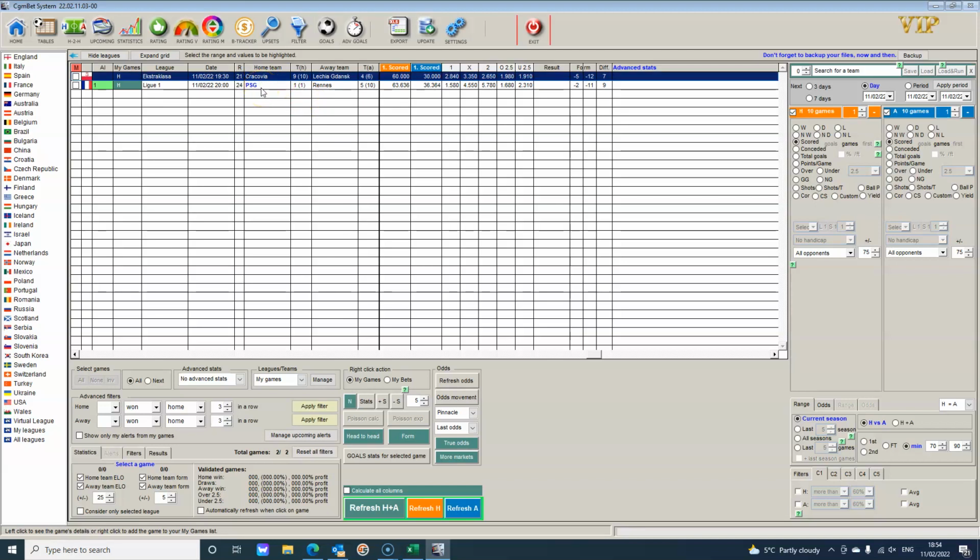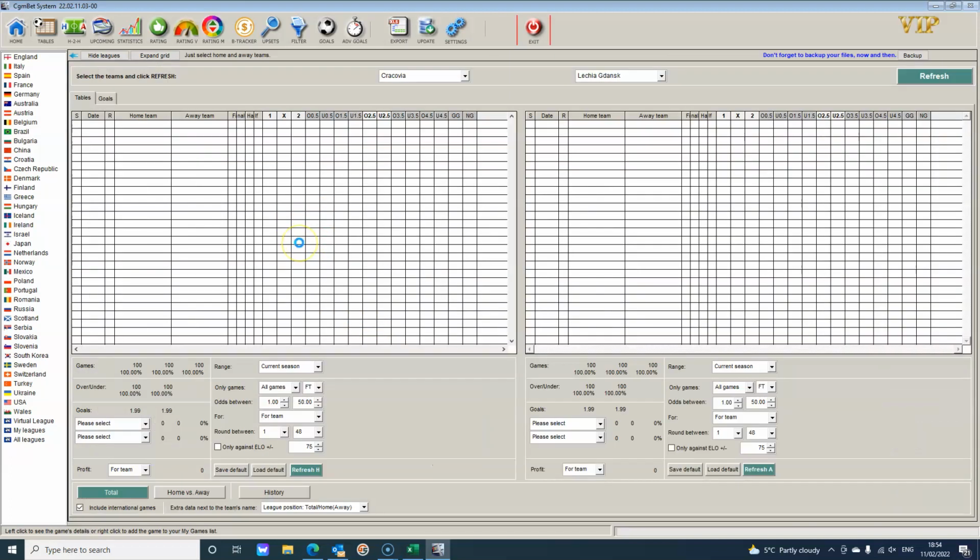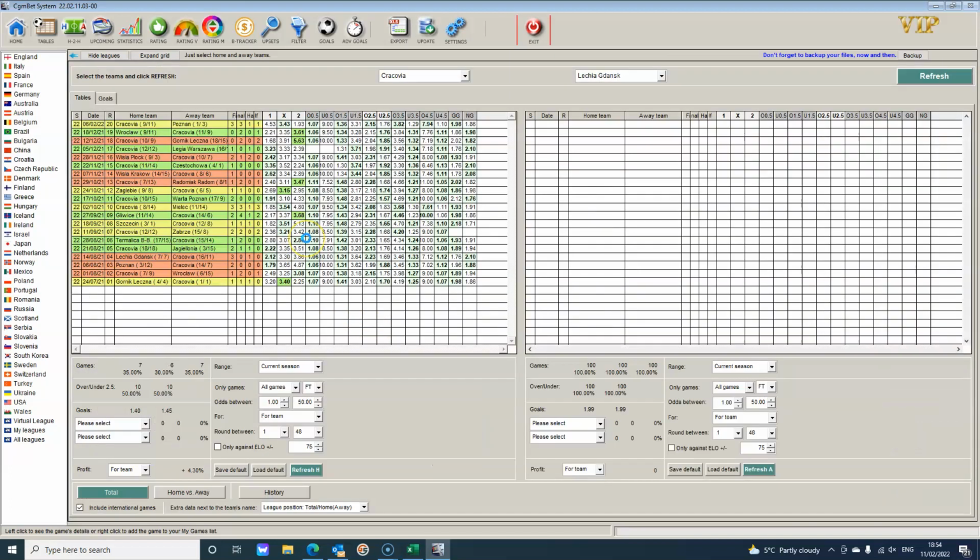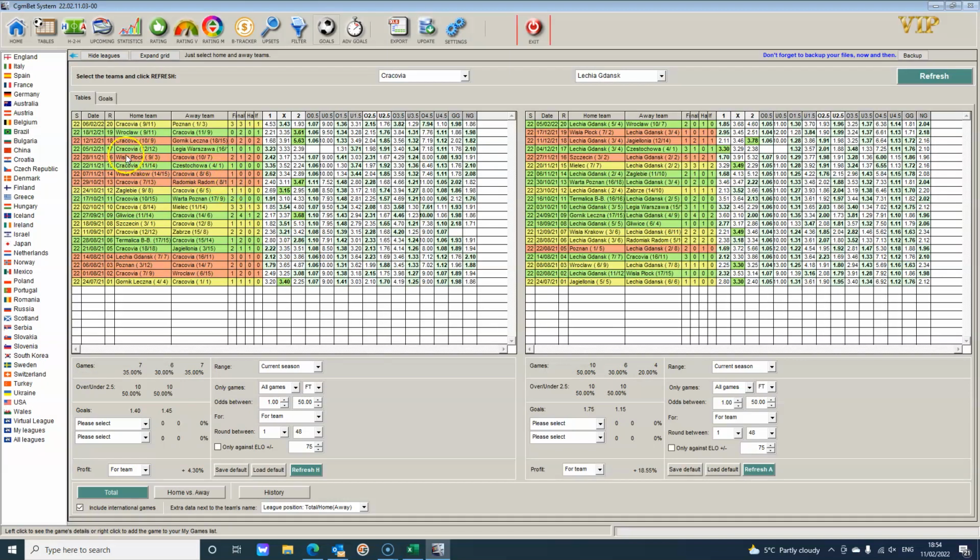And then you can dive deeper into these. So if you wanted to look at Cracovia against Lechia Gdańsk, you can go into head-to-head, which we're going to go into now. So let's go into head-to-head and show you this bit here. What this does is give you the home team and the away team. At the moment, this is the home team's fixtures, whether it's home or away, and this is the away team's fixtures, whether they're home or away. Now, teams play differently at home than they do away.